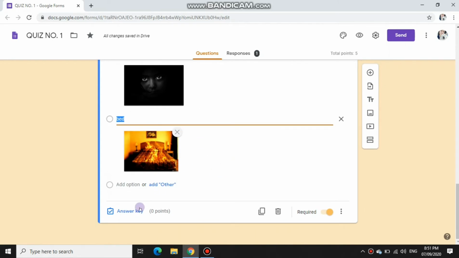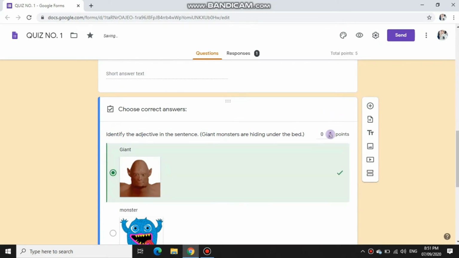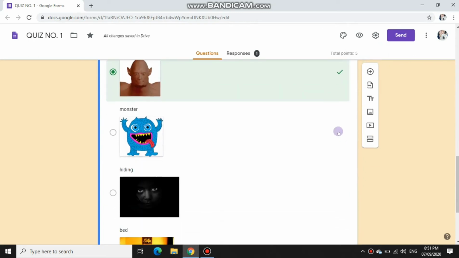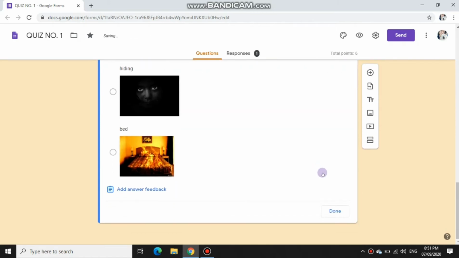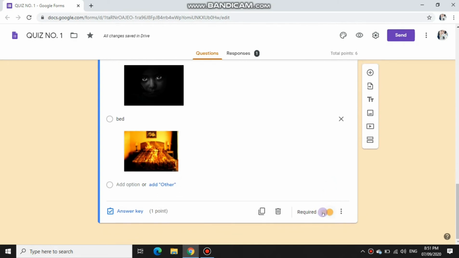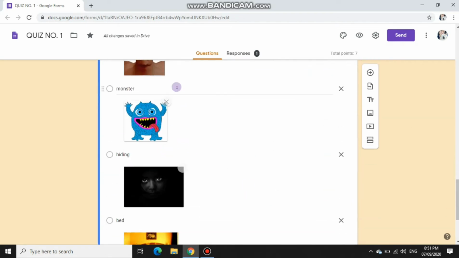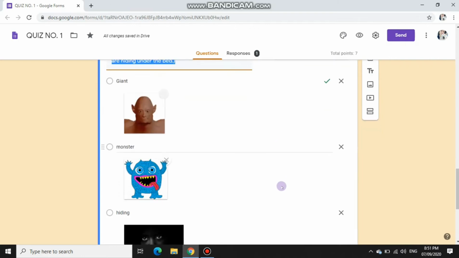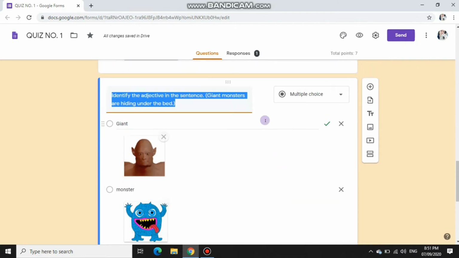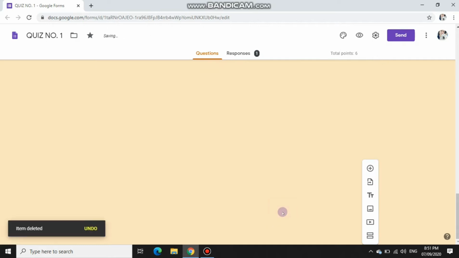And then let's have the answer key. Choose the correct answer for the question, just click it, and then write the pointing system or the points that you would like to have for that question, and then click done, and then don't forget to click the required button. Next, you can also duplicate that question if you want to have the same question and just edit the option, or have the same option and just edit the question. You can also erase it if you make a mistake.